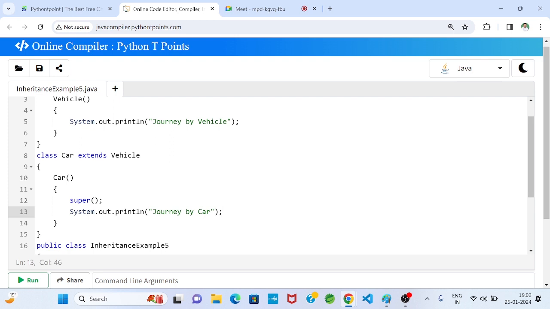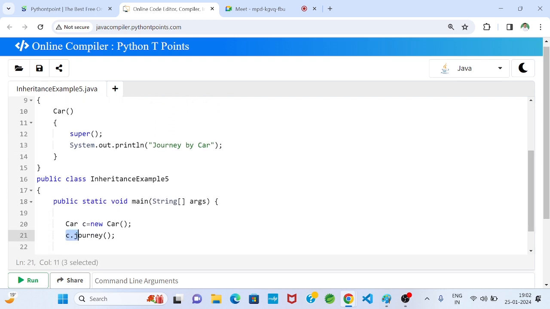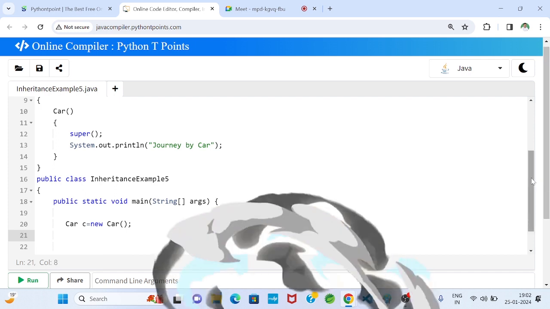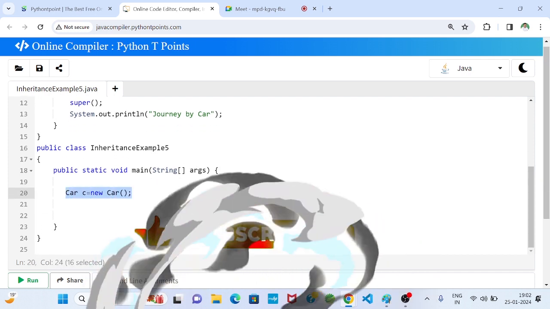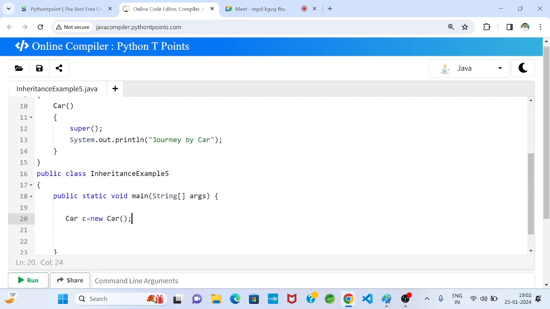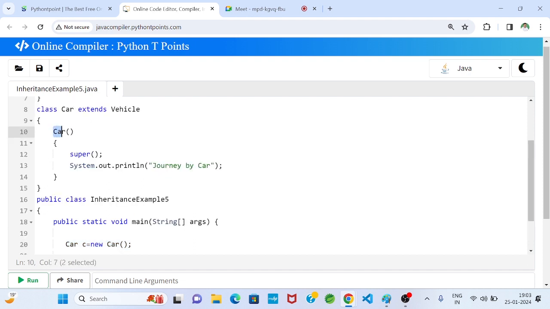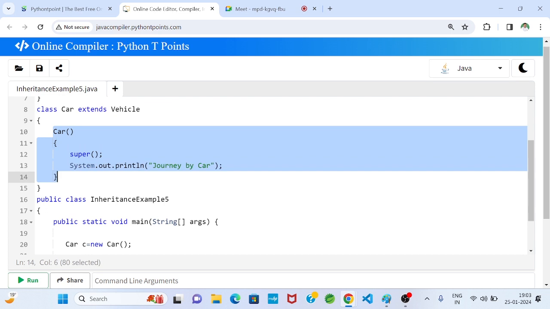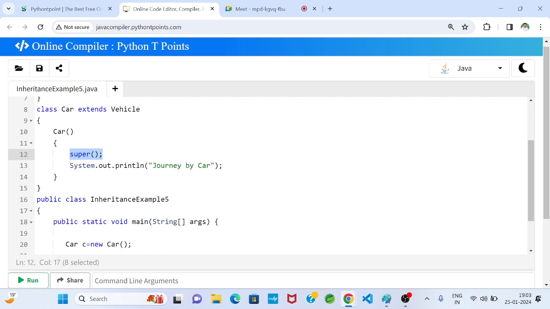Now I will go to the object declaration. Since the car class is the subclass, I will take a car object. Finish. We know that when an object is declared, the constructor executes automatically. We have studied that a constructor executes automatically when an object is created. So when this line executes, first the control will check whether the class car has a constructor or not. If the car class has a constructor, this constructor will execute automatically. The constructor body is this line and this line.